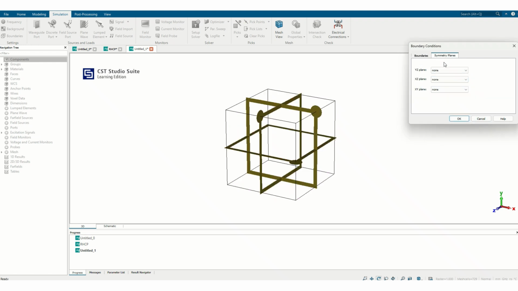and symmetry plane. So this will actually reduce the simulation time. So if you have a structure which is symmetric, you can provide in which dimension that is symmetric. So here you can see the boundaries like electric and magnetic. Based on that, you can set the symmetry planes.